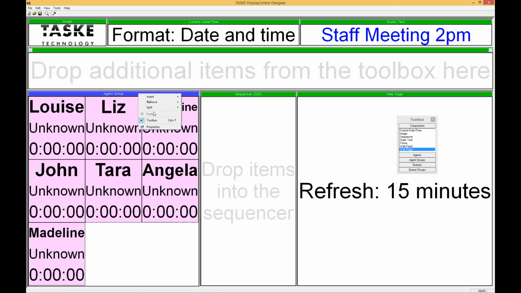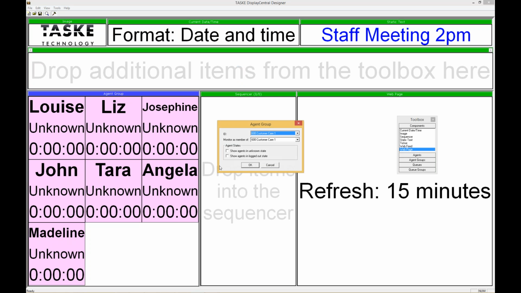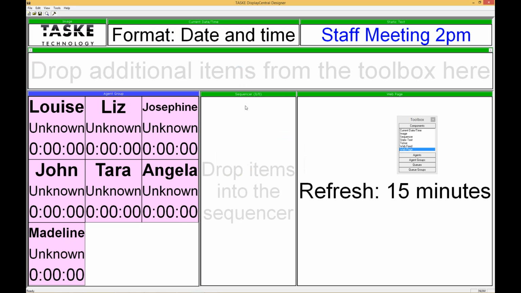For the agent group, click in that property box, and what's most important here is that you can choose the agent states. You can choose to show agents that are in unknown or logged out. I prefer to keep them off. It just saves you some real estate, so you're not looking at a bunch of unknowns or a bunch of logged out agents. It's only showing you the agents that are active and logged in.